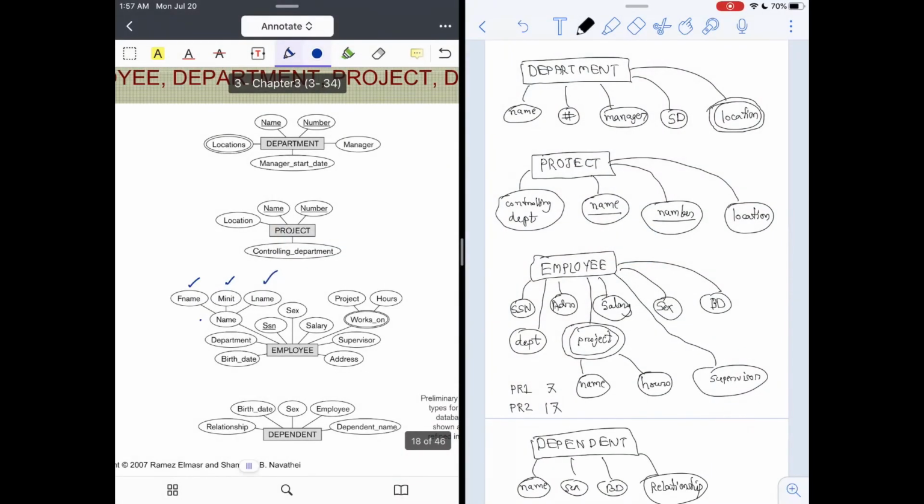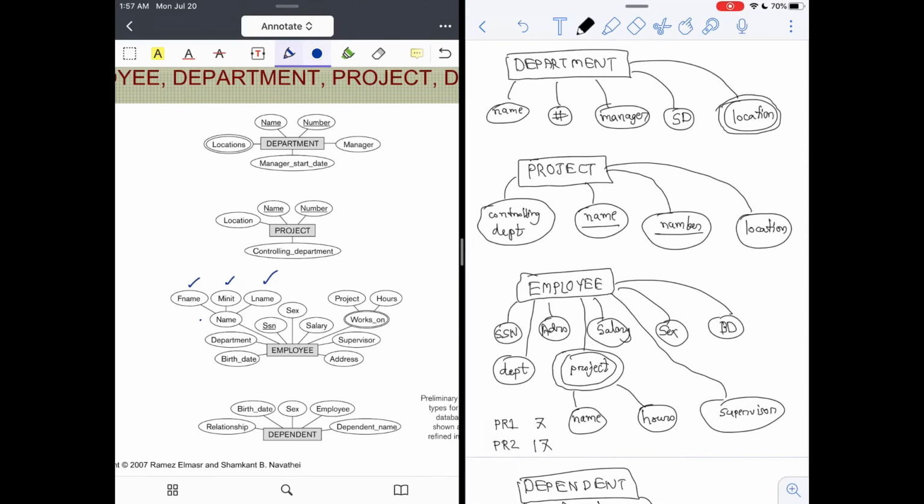And again, entity must always have a key attribute. So even though it was not said that department has a unique name and number, you must always assume that an entity will always have a unique attribute. Therefore, based on common sense, you can assign number as a key attribute and underline it.